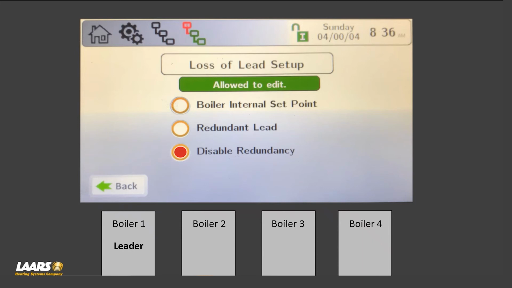You have 3 options. It's defaulted to disable redundancy. And what that means, here in the bottom of the image I'm showing 4 boilers. If someone was to power off the leader, nothing is telling the member boilers to fire. So the whole bank of boilers is down.